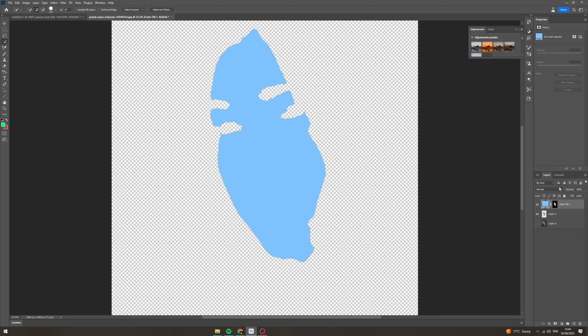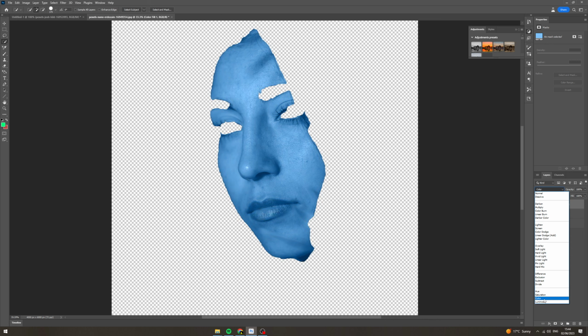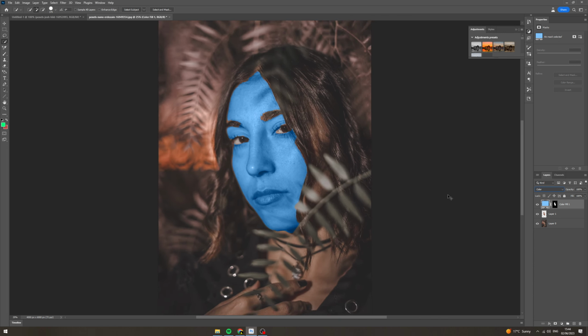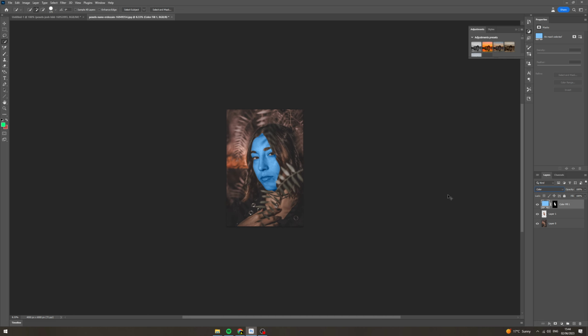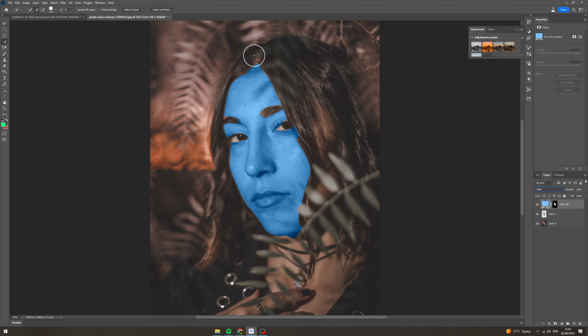Now go here, go on to color, and boom. You can see that I've turned her blue. Now you can spend a bit more time doing this, make sure you got it all right, and you can even fade the edges around to make it look much better. But this is just a brief example of how you can do it.